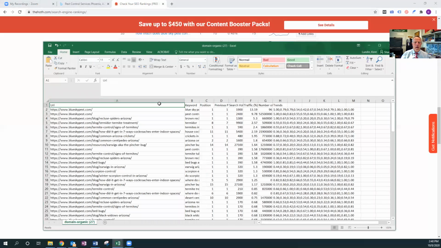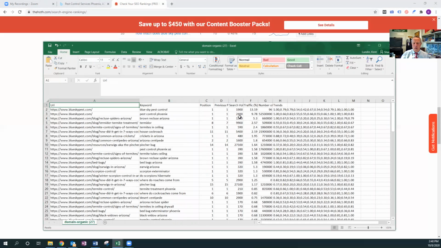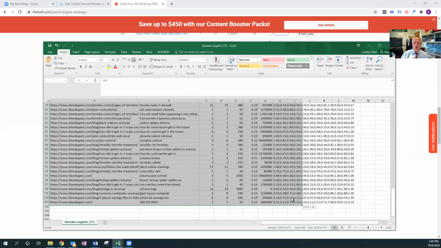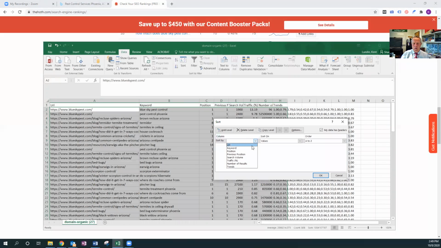When I export it, it has the pages and the keywords, where they rank, where they used to rank, and the volume and traffic, stuff like that. This sheet is not so helpful, it's just the graph that they did. But if I come in here and go at least to here, scroll down and come back over there, then go to data and sort this. What I want to do is sort it first by URL, then add a level and sort it by keyword.